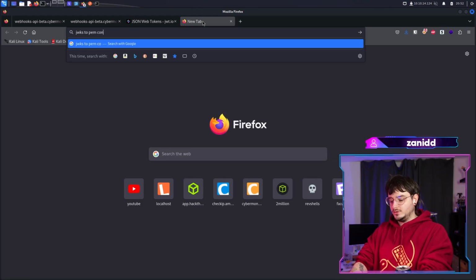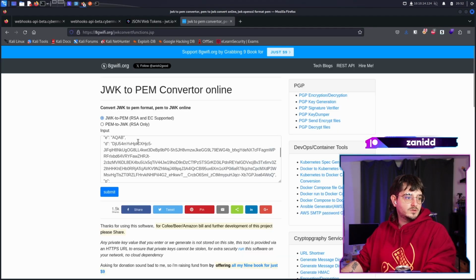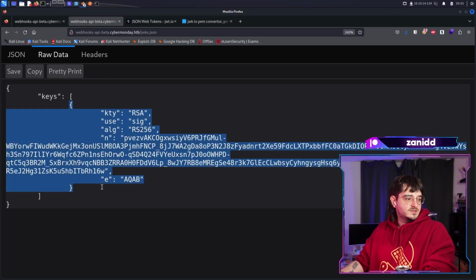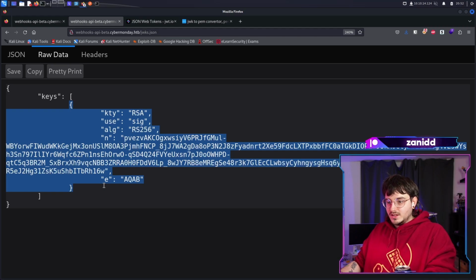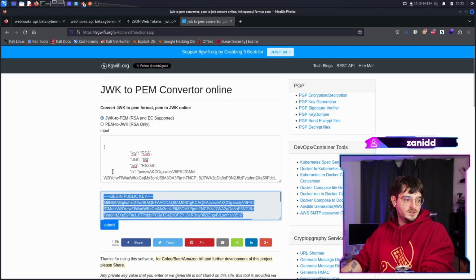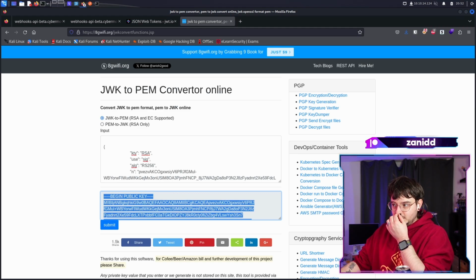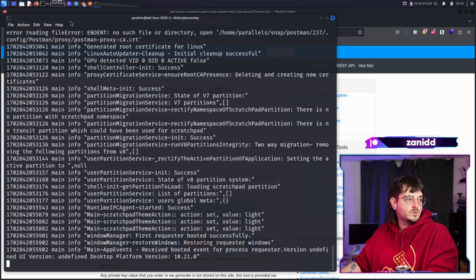Let's go with a JWKS to PEM converter. I just want to convert this thing. Now, I think all we need is this one. We just need one set of keys, and then we save this one as a PEM file, right? But it's just a public key. Anyways, let's save this one for now.